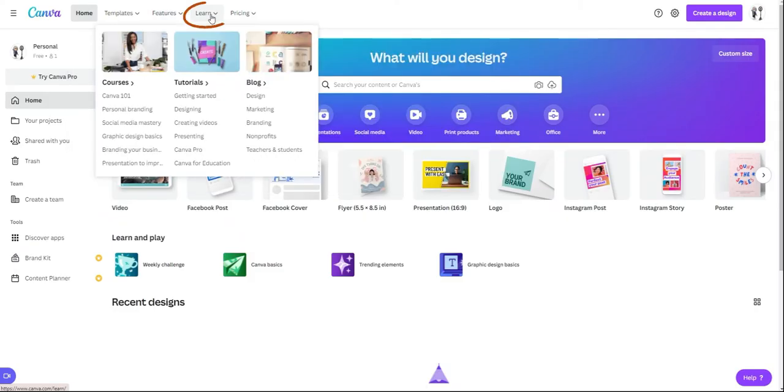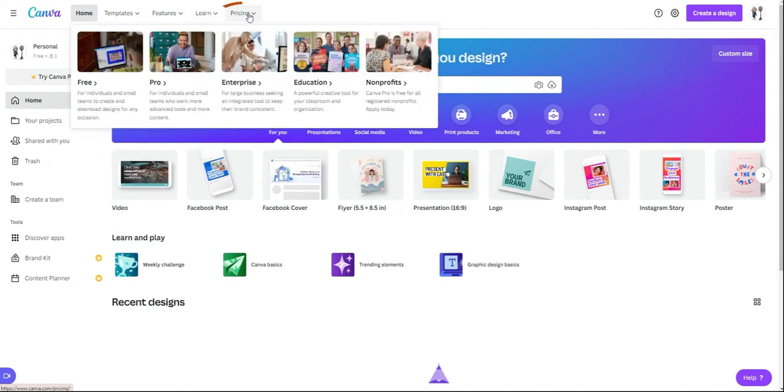The Learn button, this is where Canva has all of their tutorials and information on different things that you can do with Canva. Pricing, this is where Canva tells you about each one of the accounts that they offer.